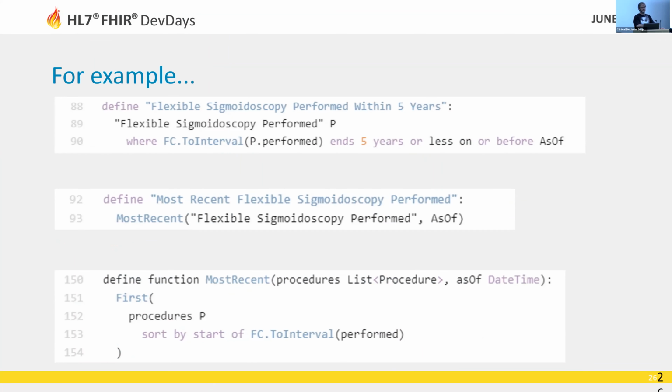So for example, flexible sigmoidoscopy performed within 5 years. So we take that data element and we add a criteria to say that its performance interval is 5 years or less on or before the as of, which is like a parameter, a point in time parameter to that logic. You can then say the most recent flexible sigmoidoscopy performed using that most recent function that just takes all of them and sorts it and gives you the most recent one. And those are examples of contextualizing a data element in different places and different use cases.